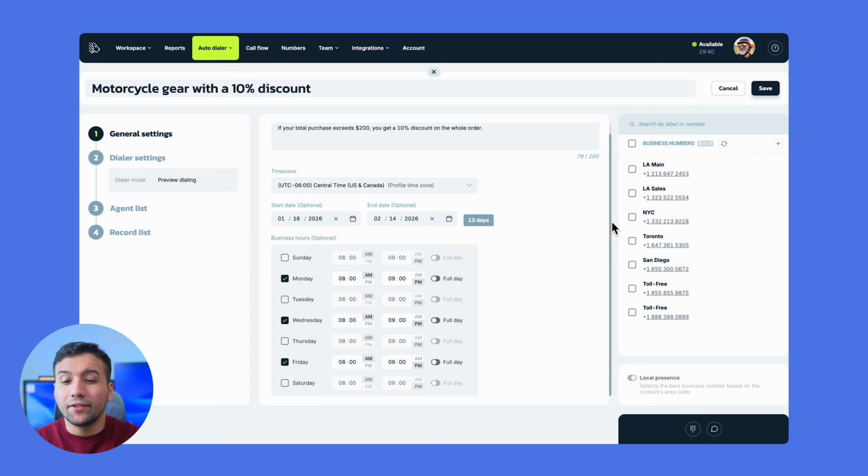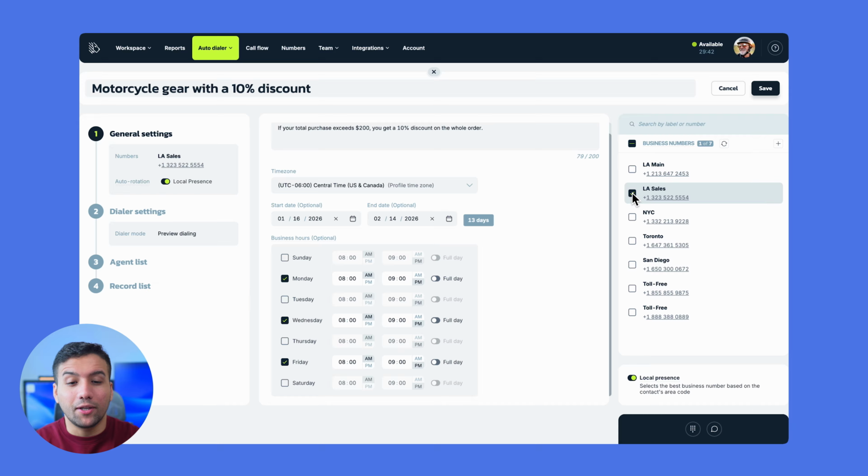in advance. On the right, select the business numbers that calls will be placed from, and you can hit the plus button if you need to purchase more numbers. Note that international numbers are not available for Auto Dialer campaigns.